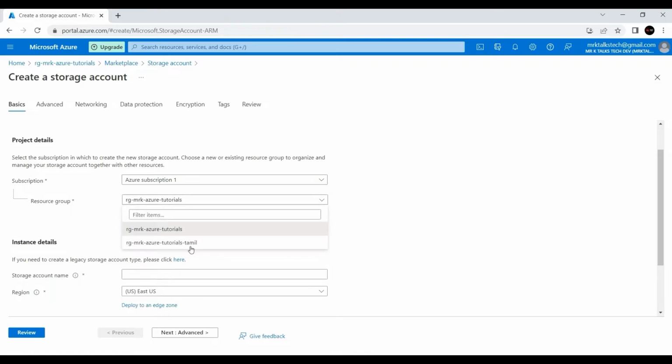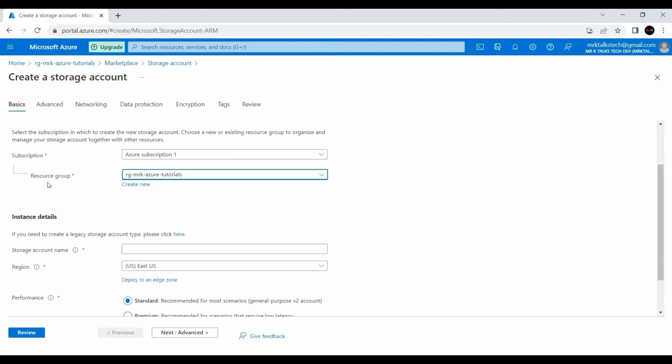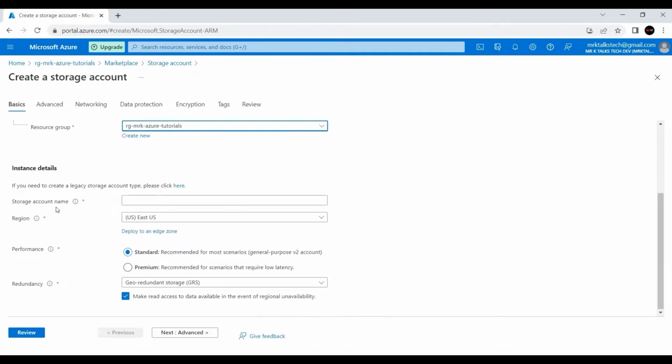As you can see here, we have two resource groups. I'm going to choose the first one, which is RG Mr. K Azure tutorials. After selecting the subscription and resource group, it asks for some information like the storage account name. As for the rules for the storage account name, you can click on this I button to get them. It should be between 3 to 24 characters long and can contain only lowercase characters and numbers. So everything should be lowercase.